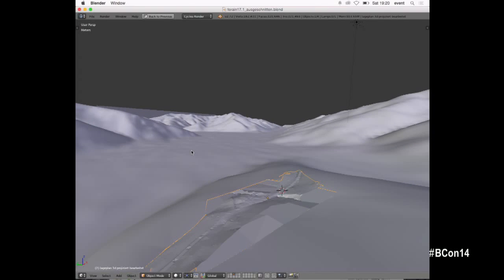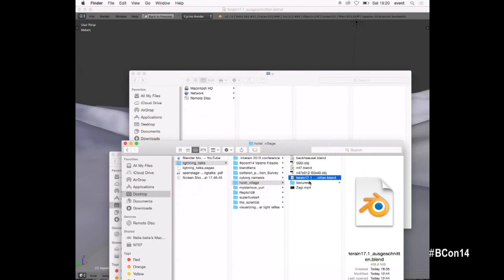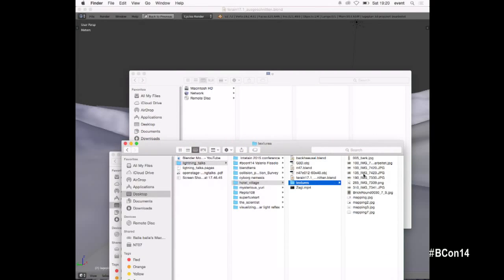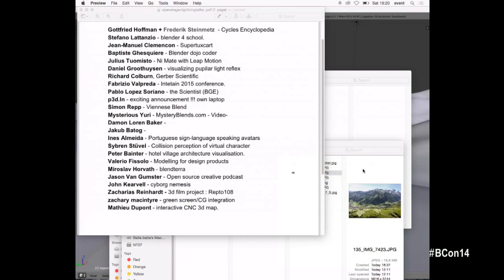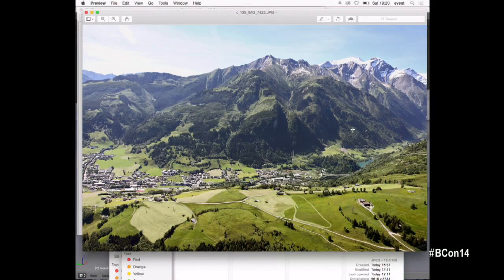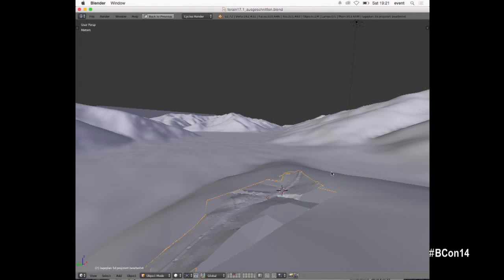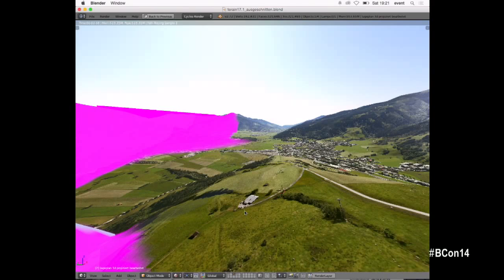We made aerial photographs, for example, this one, and just projection mapped it on the terrain. So really straightforward workflow, and it really looks in the end like this. It just has a disadvantage that you can only watch it from one point.